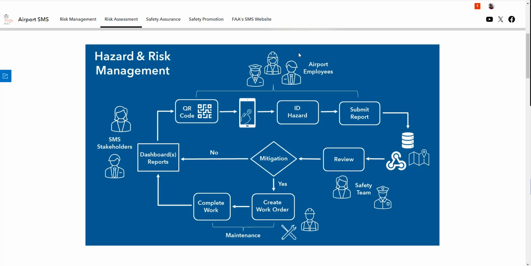Stakeholders have a dashboard like you saw. Airport employees can use a form accessed through a QR code to quickly report on issues and identify hazards and submit those anonymously or with their name. Now that information goes into a secure database. It's also associated with a map, and again, you own all this information.